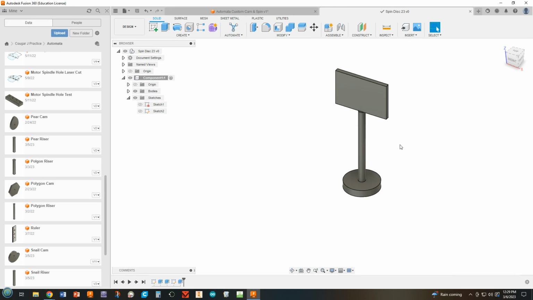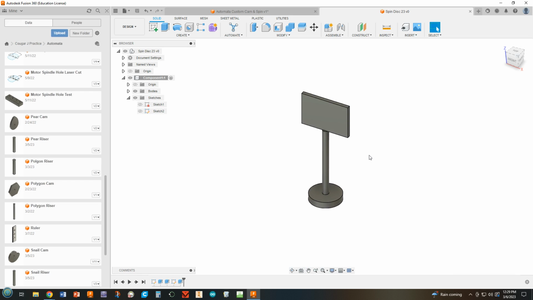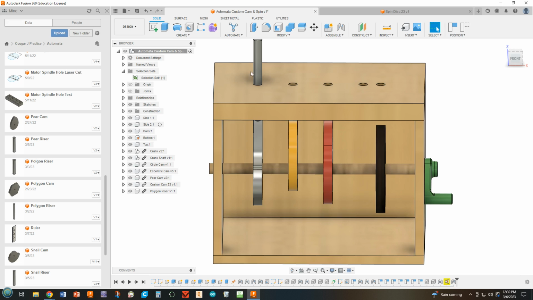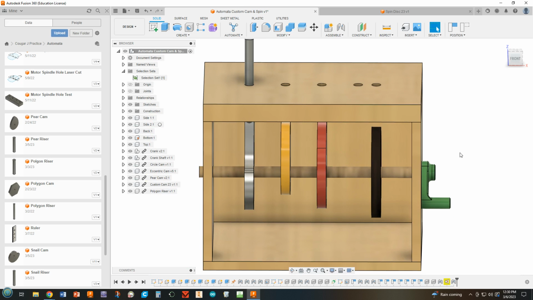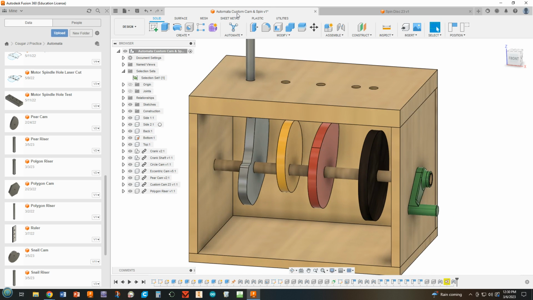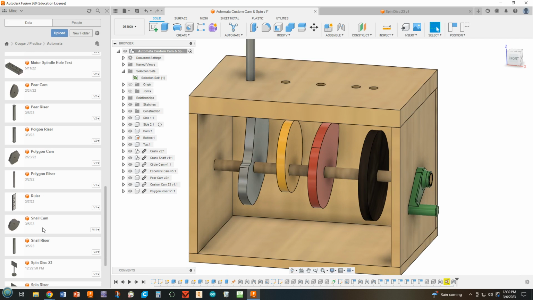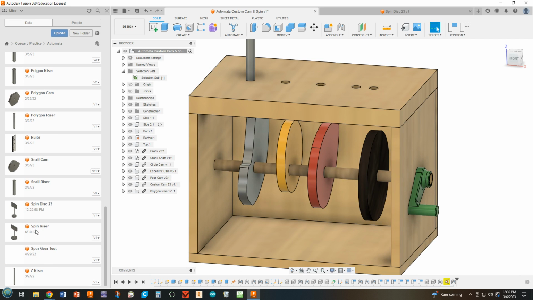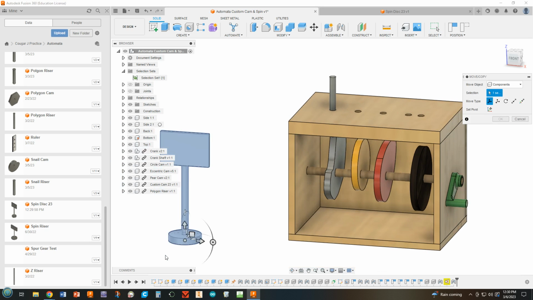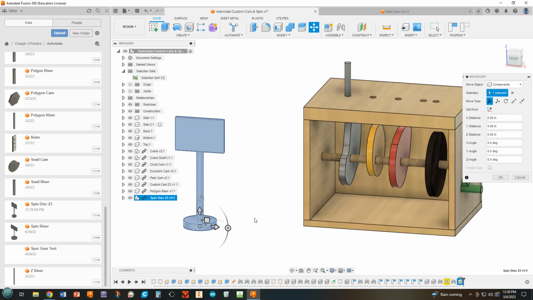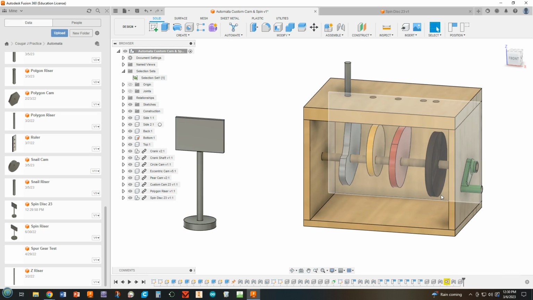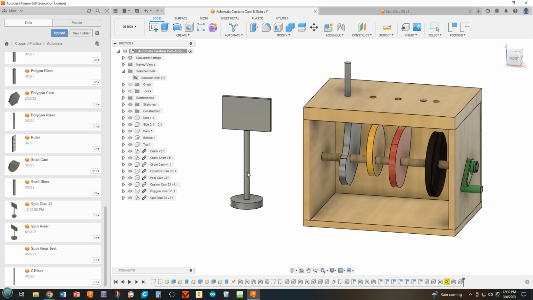Okay. And now we're going to show you a couple of things to do here with making this thing spin. So we're going to come back into our Automata custom cam and spin, find that spin disc. See how I have one that I did already before, and we're going to pull that guy into your design. Now, I want this one to be able to spin. So this time I'm not going to do a slider. I'm going to do a cylindrical joint.